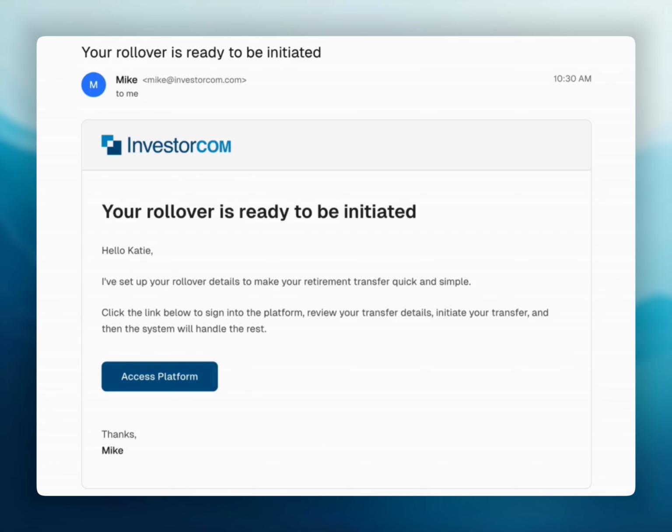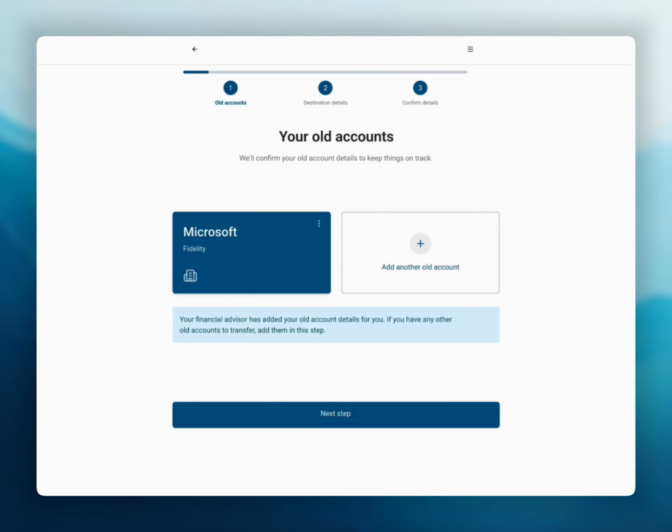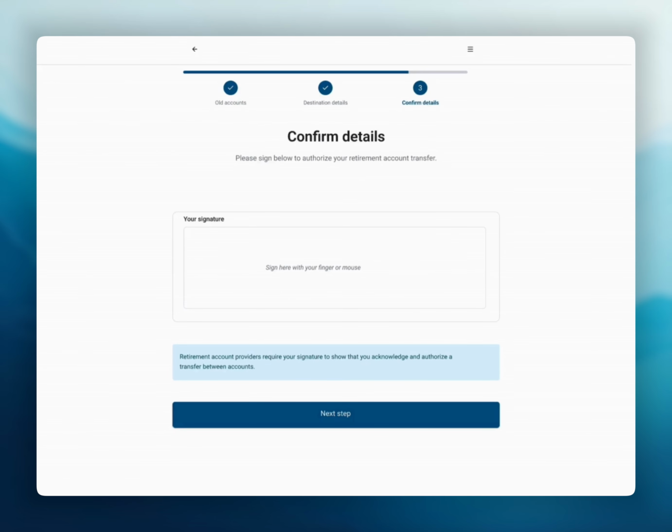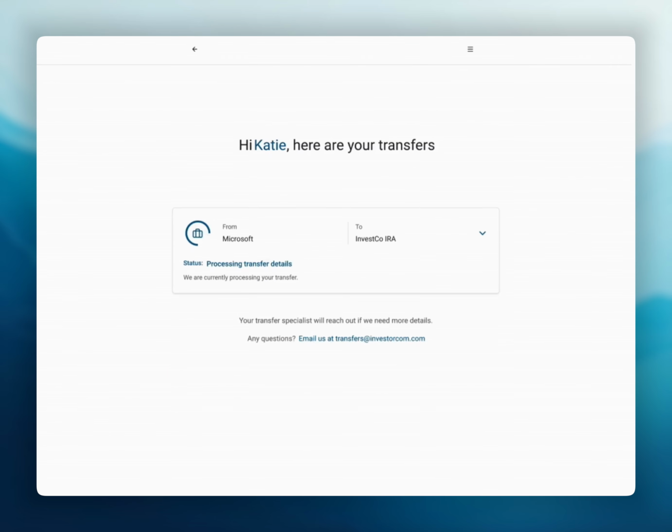At this time, Katie will receive an email letting her know the transfer is ready for the details to be quickly confirmed, and an e-signature can be provided to begin the process. When Katie opens the platform, she can look through and confirm key details, and finally, provide her e-signature. Once complete, the rollover is now being done digitally.